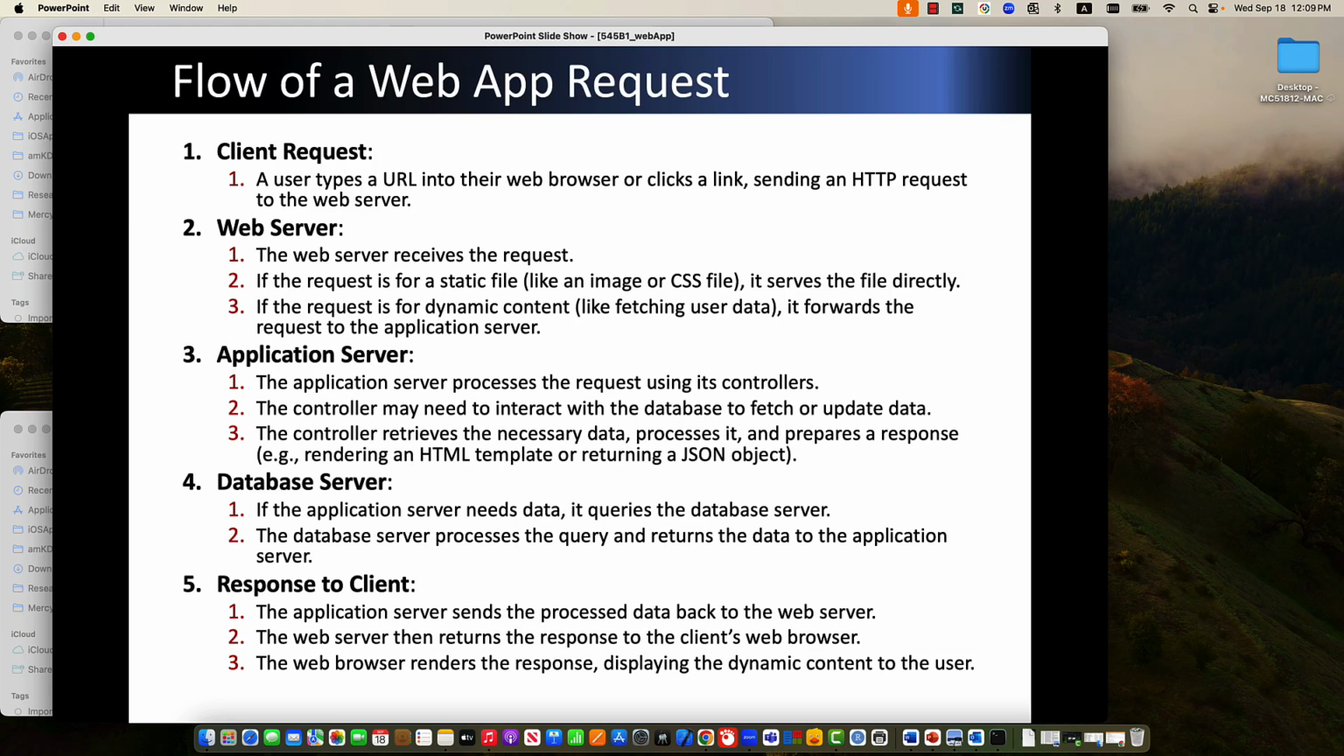If the request is for a static file, then it simply shows it. If it requests dynamic content, then your web server needs to talk to the application server. The application server processes the request using its controllers. The controller may need to interact with the backend database to fetch data or update data.